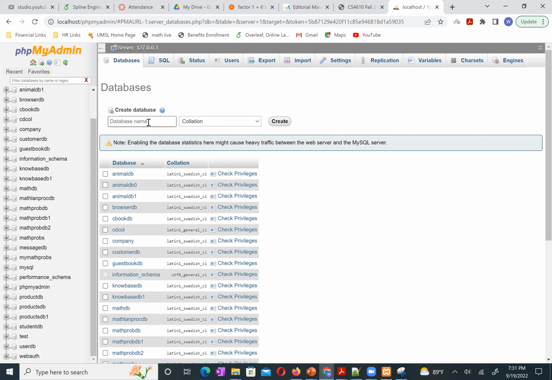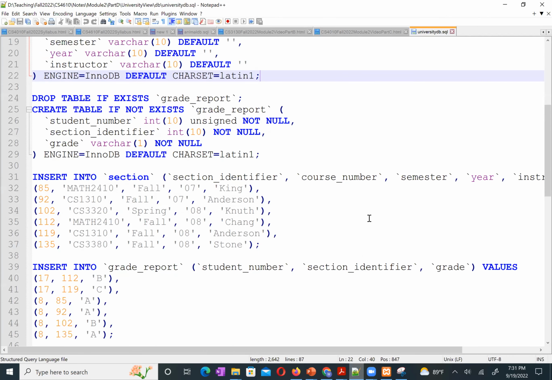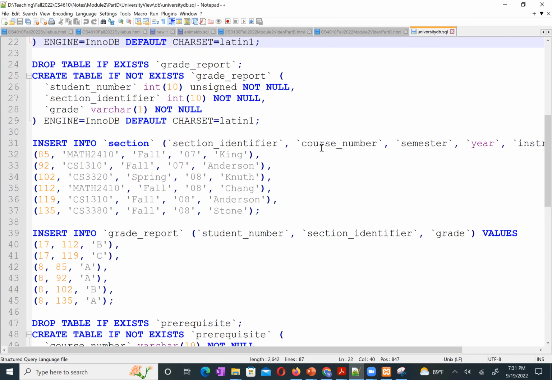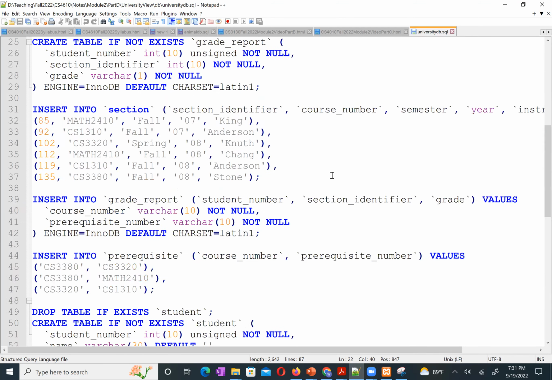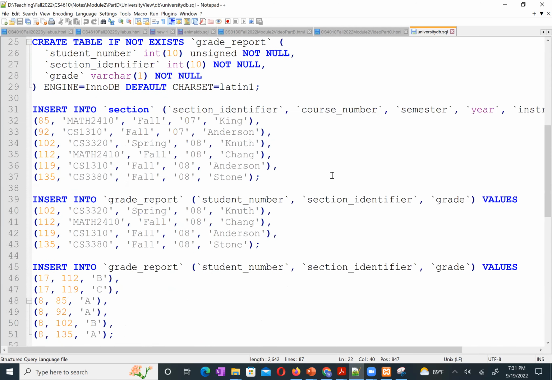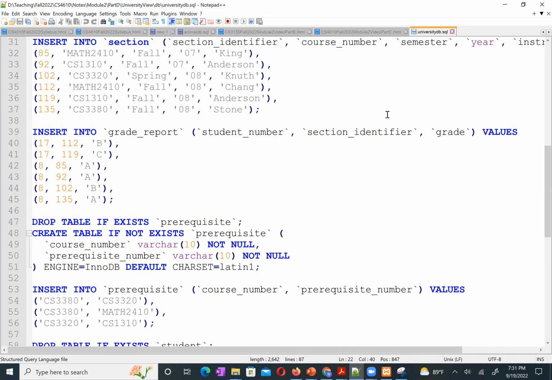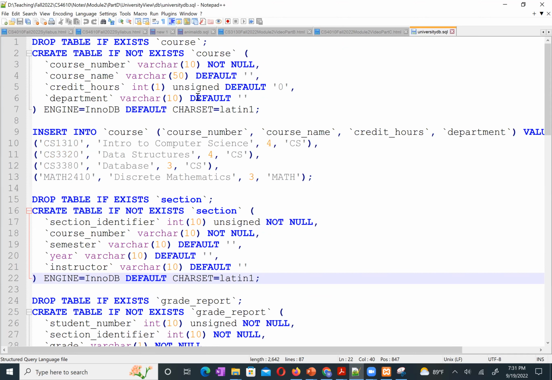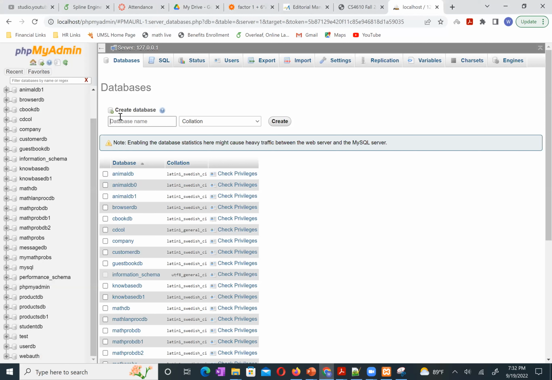But here I do not have that file. So I open the file here. This is universitydb.sql. You can see there are many tables and the data inside. I need to copy and paste all the SQL commands here to get this database populated. But before I do that, I need to do one thing first.